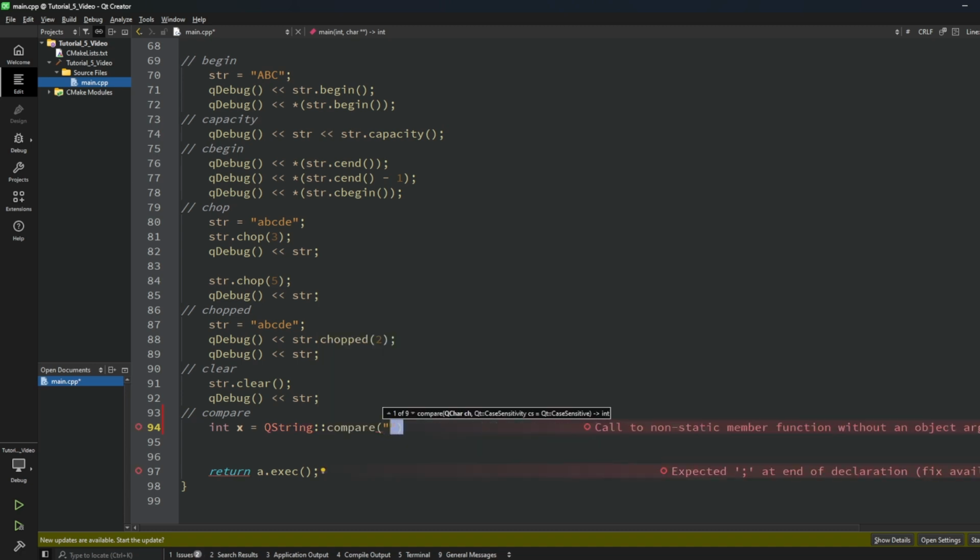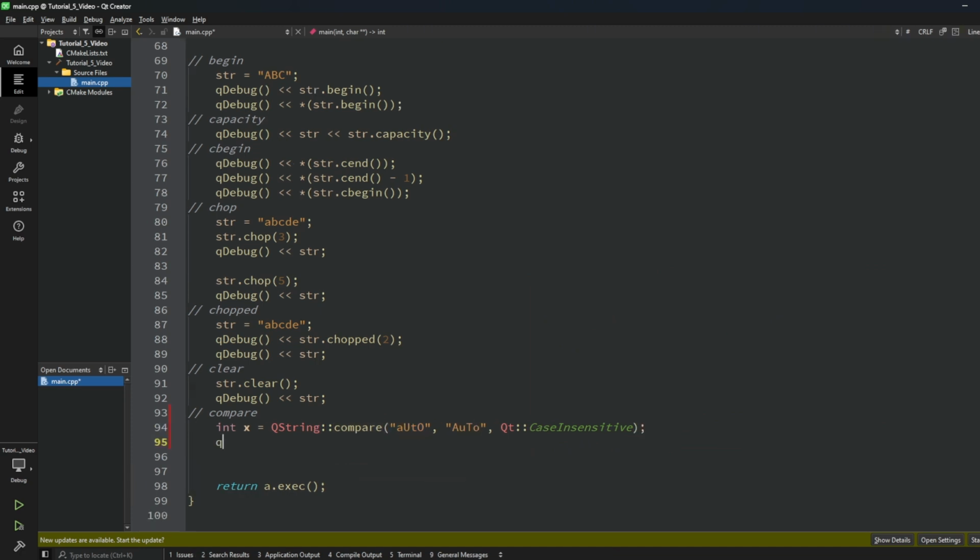And let's say x equals QString::compare. The first one, let's make it equal, but with a different case. And here put case insensitive. So it should be equal. And let's qDebug x.